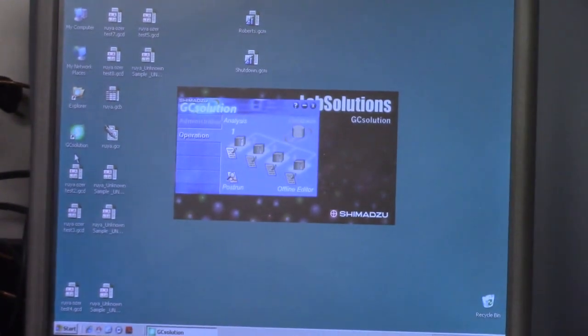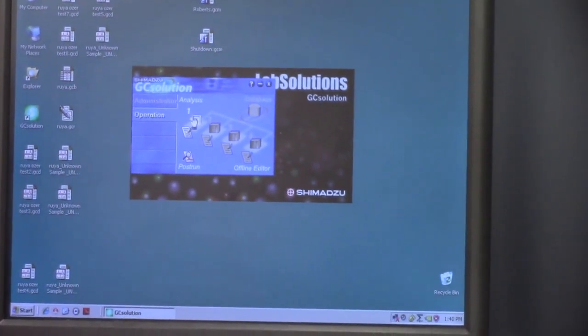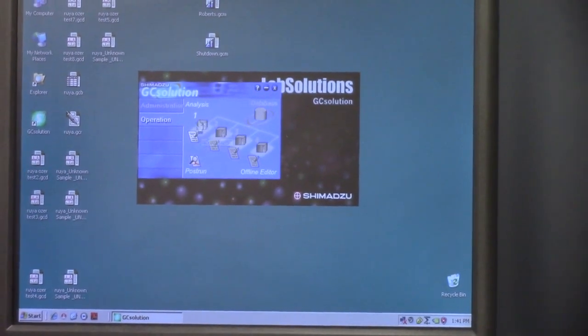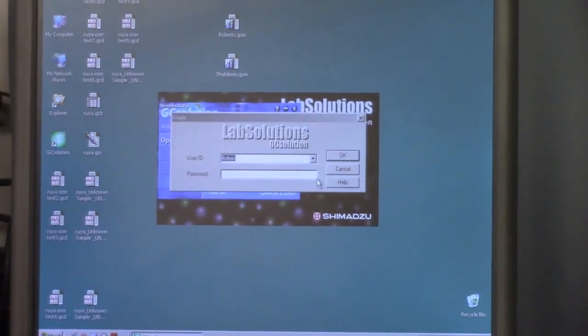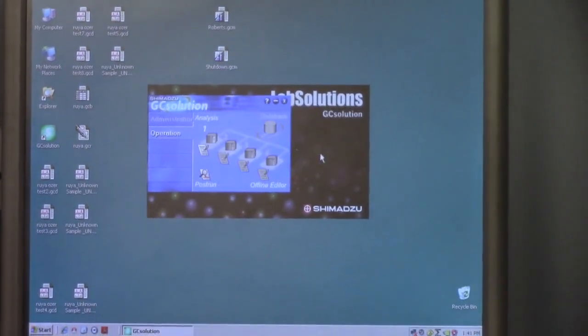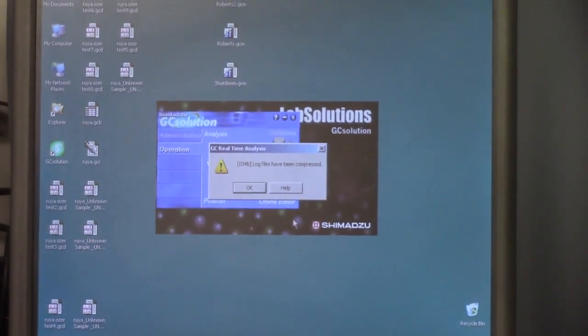Next, we're going to open the software. We'll click this little icon here. It looks like the instrument and it's under the 1. We'll just click OK. That's fine.